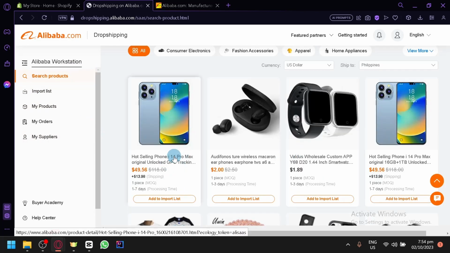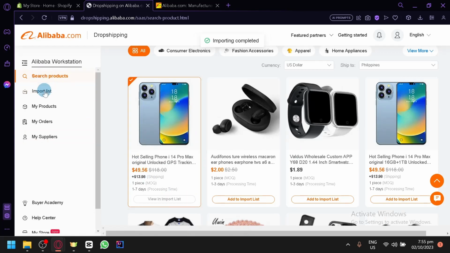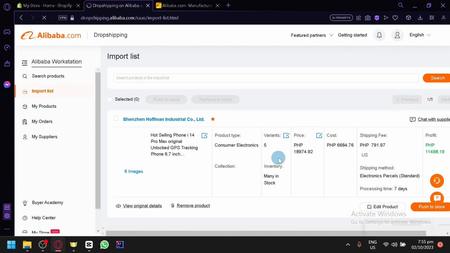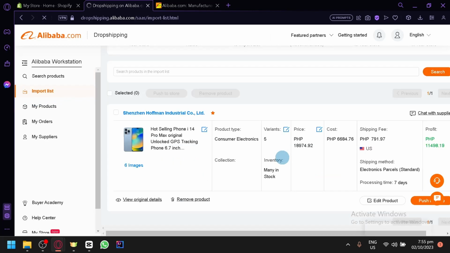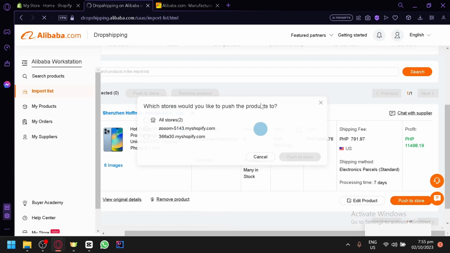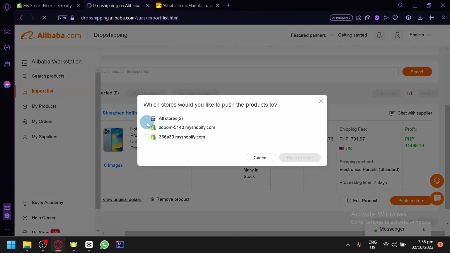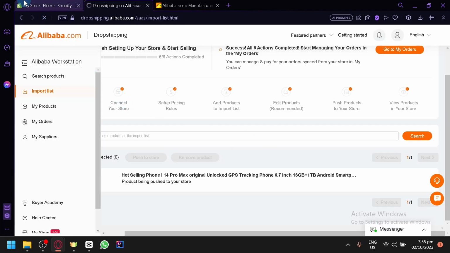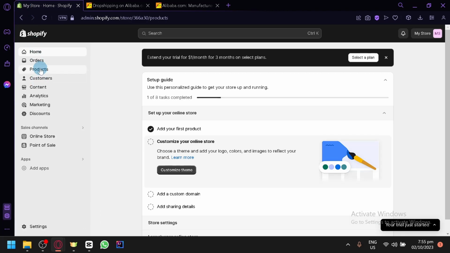For example, over here, I can simply click on Add to Import List, which would allow me to have it in my import list over here. And then through this import list, as you can see, I have my product over here. I could now push it to store, which would push it to our Shopify store. As you can see here, I could select the store that we have, push to store, and we will be able to check it out over here in our Shopify if it processed correctly.